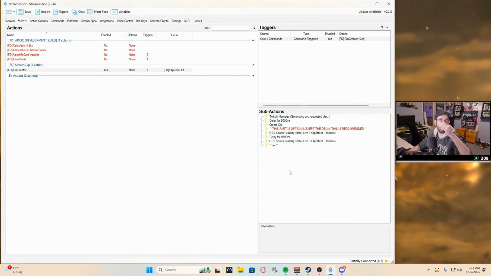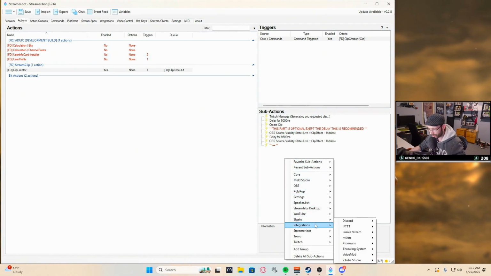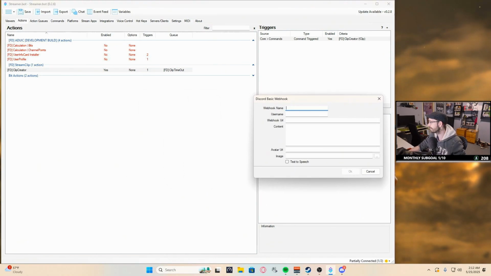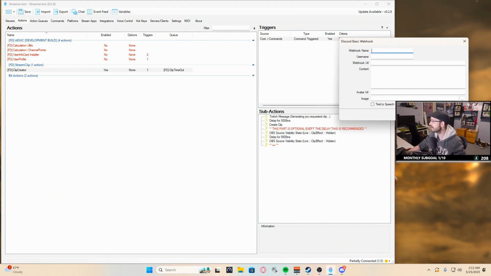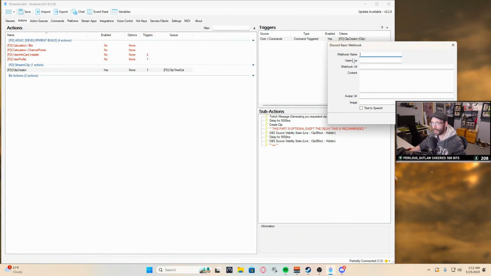So what we want to do now is we're gonna go here, right click, then we go to integrations, and then we go to Discord, and then we go to basic webhook. Now we get to the fun part. This is where it's getting fun creating these things. We see here we have a webhook name, a username, a URL, the content, an avatar, an image, and even text to speech. I don't know why I would want to use that, but we have it. So now we open Discord.